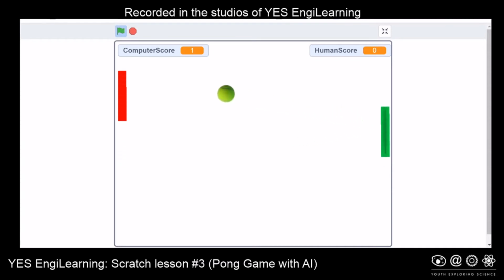Computer just scored because I didn't have my green paddle in the right spot. So let's see if I can get up here. It's going to bounce. Oh, another score. Better get on it down. Okay, now that's a little bit better. So you can see the computer is figuring out where the ball's going to be.